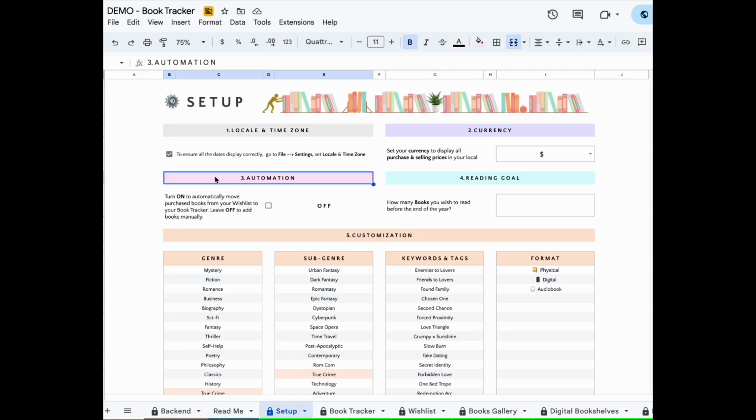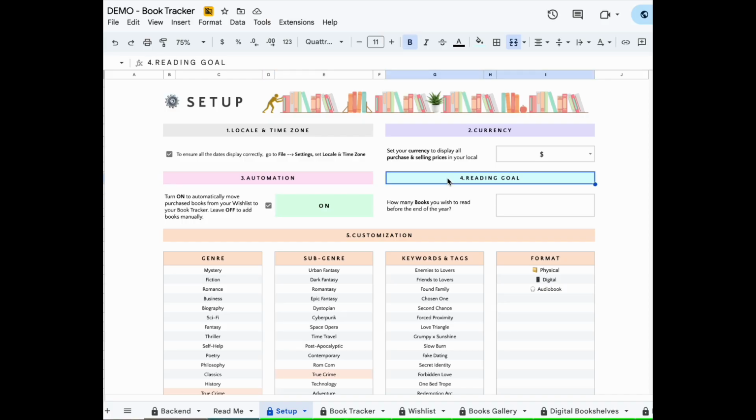Next, in Step 4, you can set your reading goal. This lets you track how many books you want to finish by the end of the year. Your goal appears across multiple tabs and is reflected in the dashboard, so you can monitor progress over time.